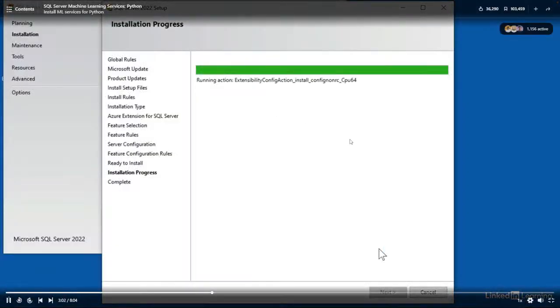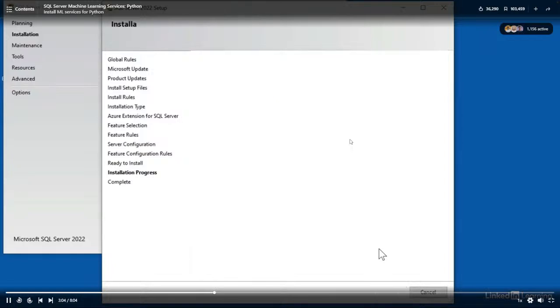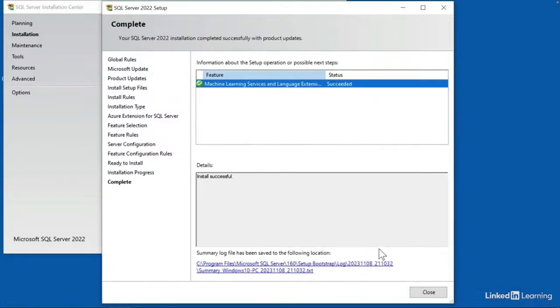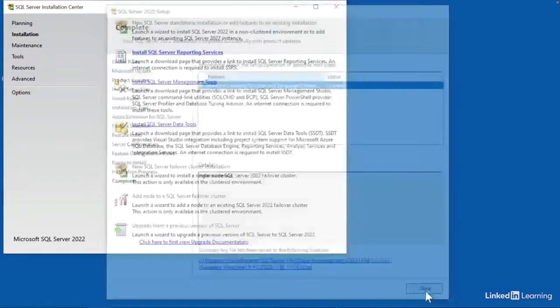Okay, let's go ahead and complete this feature selection step. I'll press the next button there. I'll accept those proposed changes and press Next, and finally install. The installation will just take a few minutes, and when it's done, you can go ahead and close the installation center, as well as this window there.